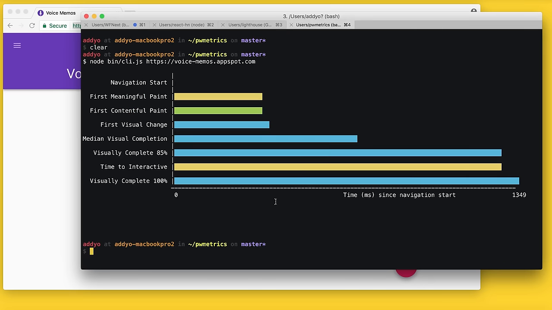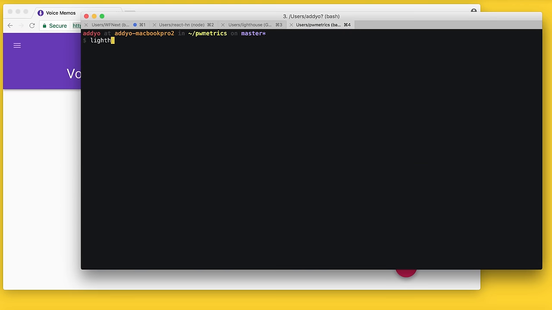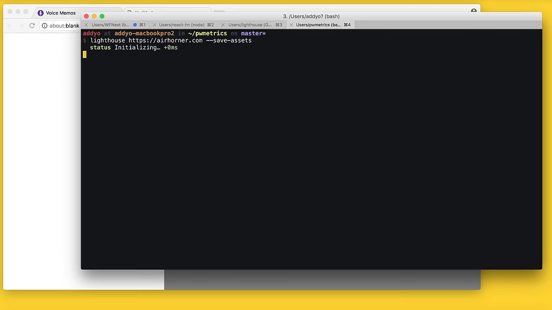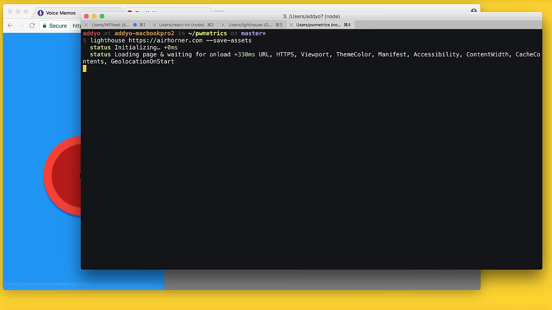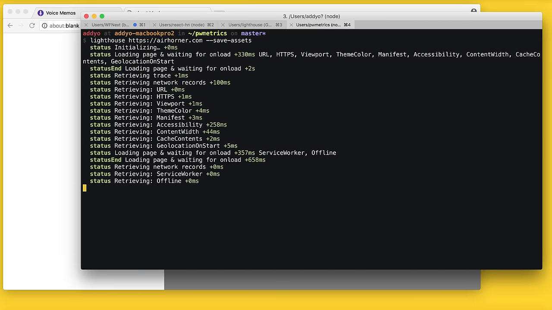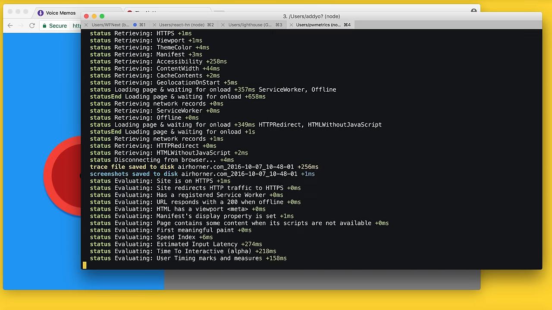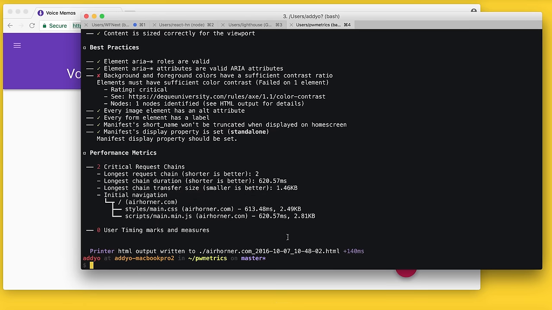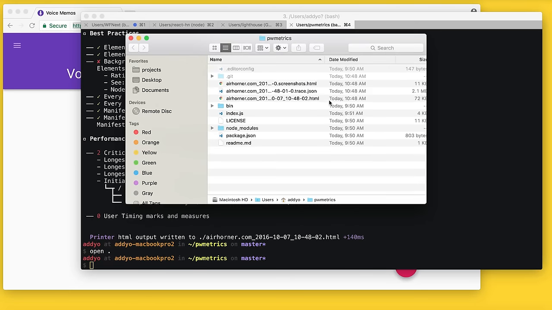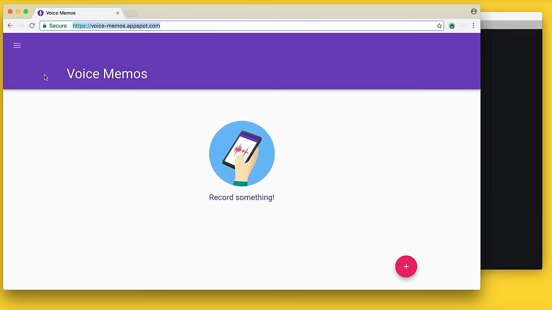Yeah, totally. So another thing I'm going to show you, let's open up Lighthouse really quickly once again. I'm going to open up airhorner.com and I'm going to use a little flag called save assets on that. So we're going to do another one of these gathering runs, collect all the data. Okay, so it's done. And now if I open up this directory, I probably shouldn't have been using that directory for it.